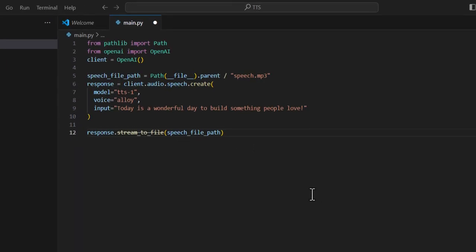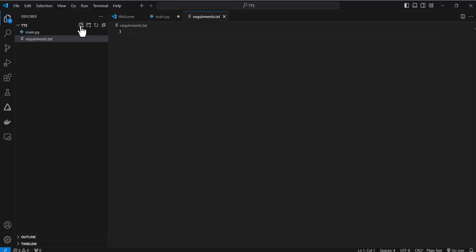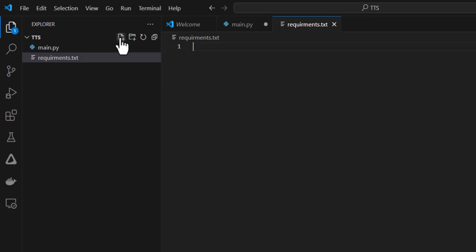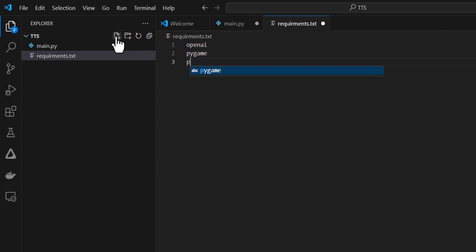There are a few things we're going to have to do to set up the development environment before we start creating voices. One of these is we're going to have to install some libraries. We're going to need OpenAI, which is where we're getting the text-to-speech model. We're going to use Pygame to automatically play the audio that's generated. And then we're going to use python-dotenv just to handle the API key.